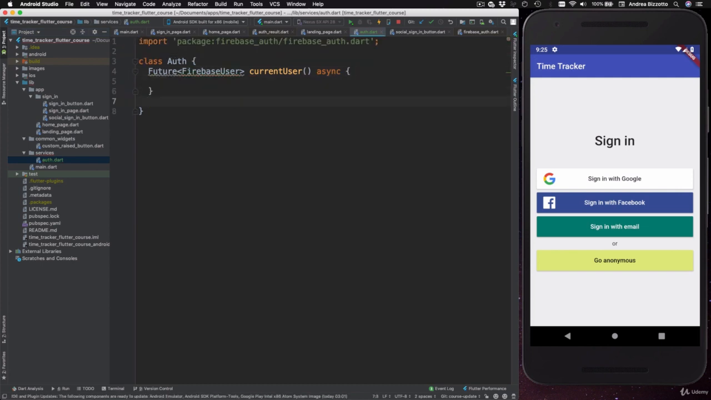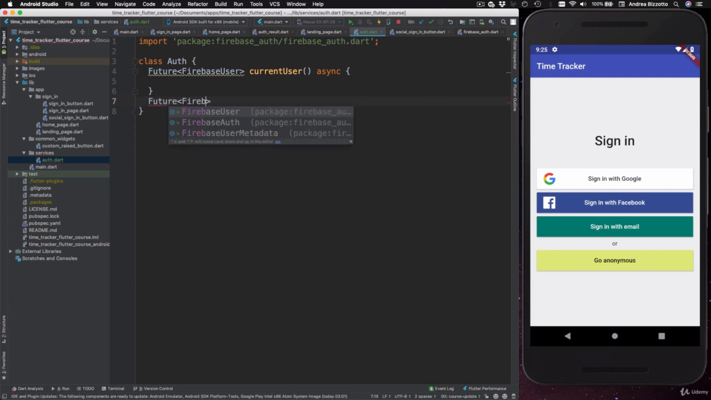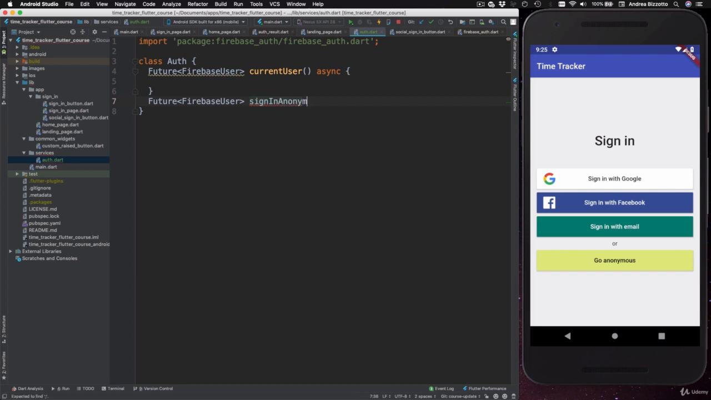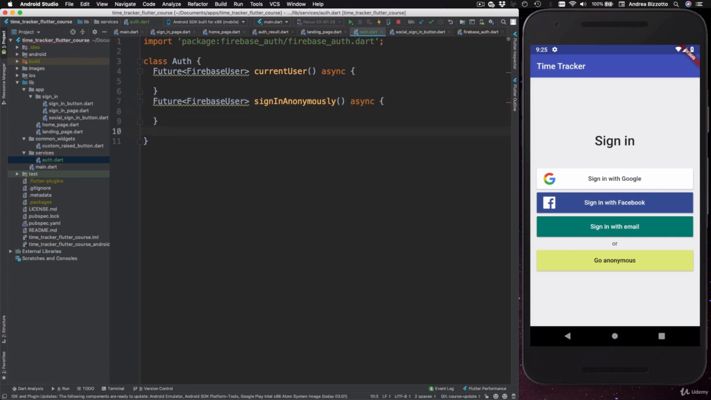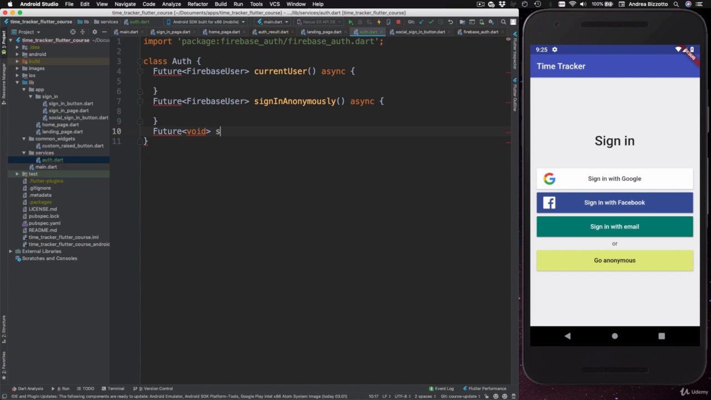And then we can add the second method, which also returns a Future of FirebaseUser. And this is going to be called signInAnonymously. And this is also an async method. And finally, the third method will return a Future of type void in this case, and it's called signOut. And it's also an async method, like this.